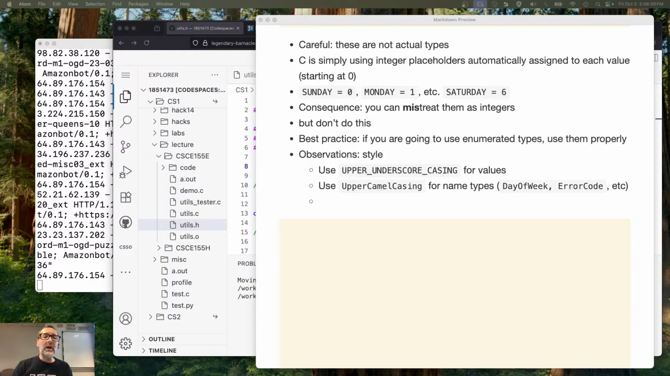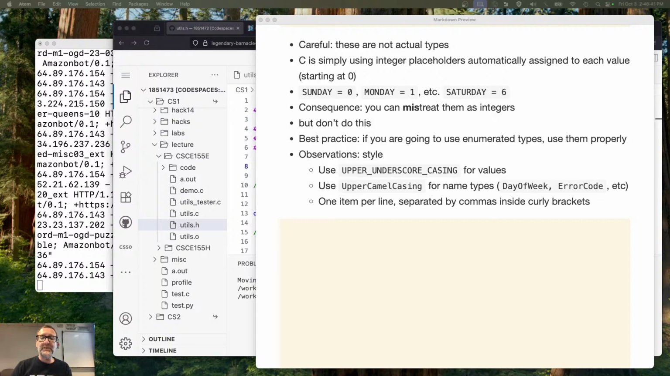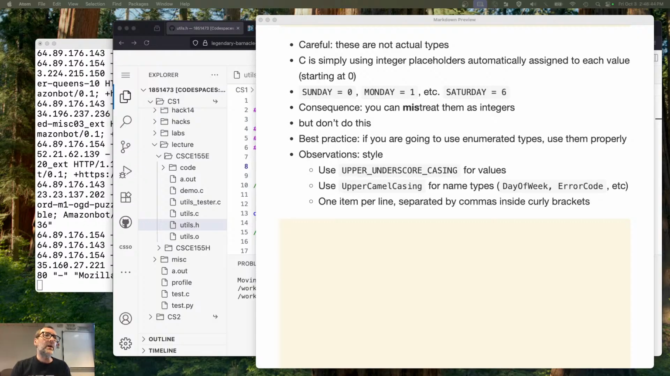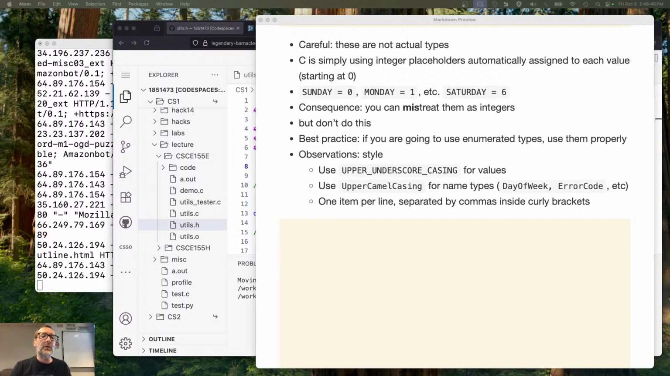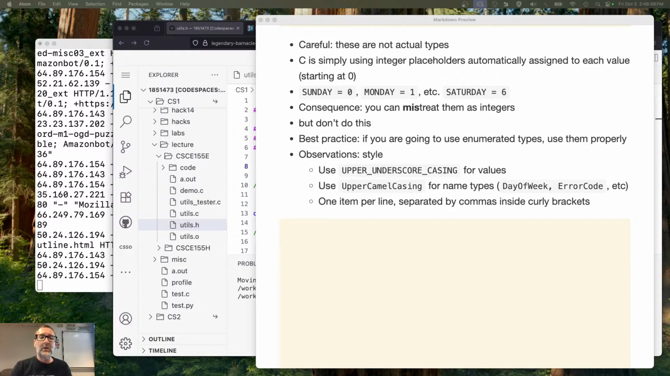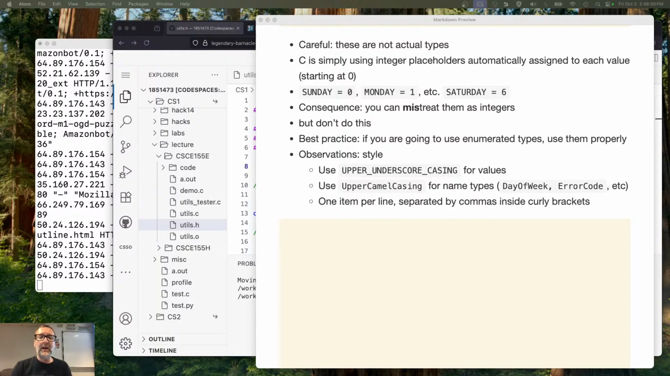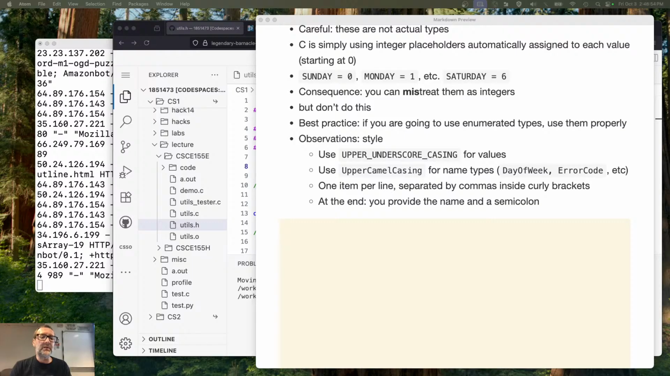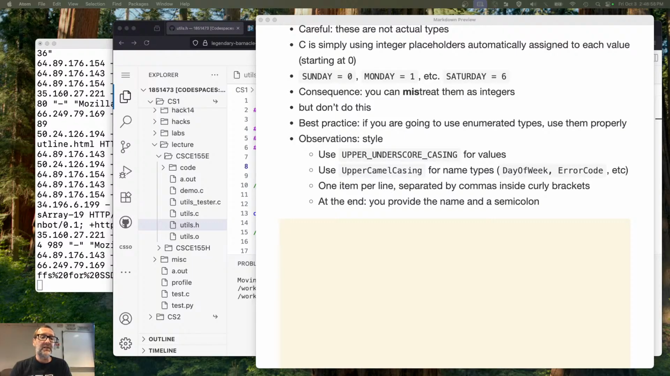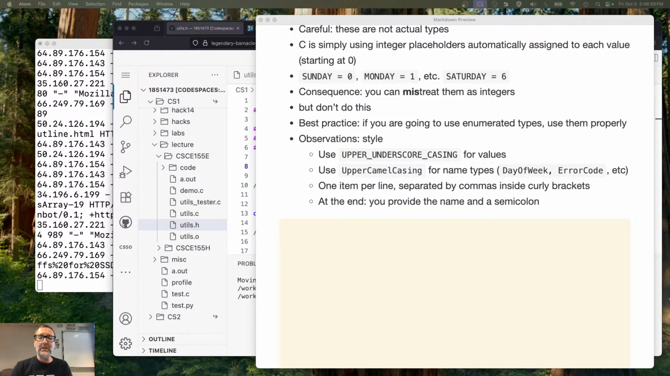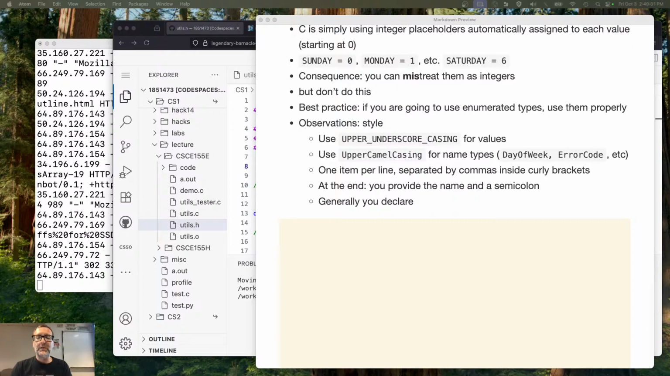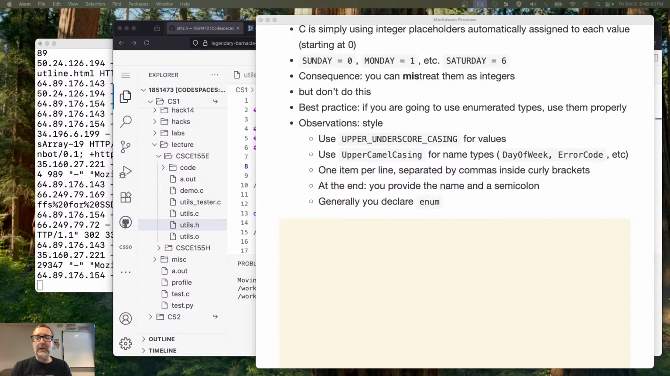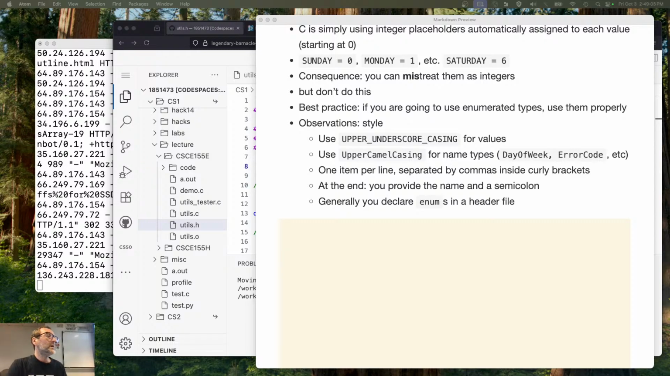Usually, you only do one item per line, right? Because it looks nice, right? And it's separated by commas, and all of them are inside of the curly brackets. At the end, you provide the name and a semicolon. Right? If it doesn't have a semicolon, then it's not the end of the declaration. Right? Generally, you declare enums in a header file. Right?